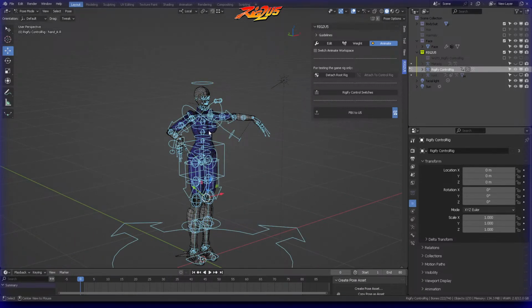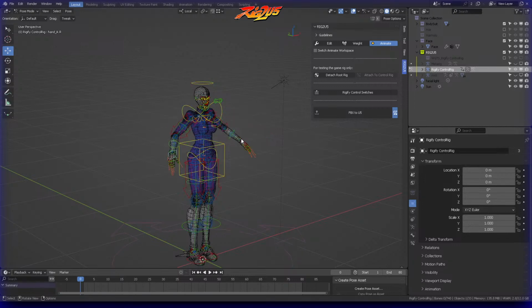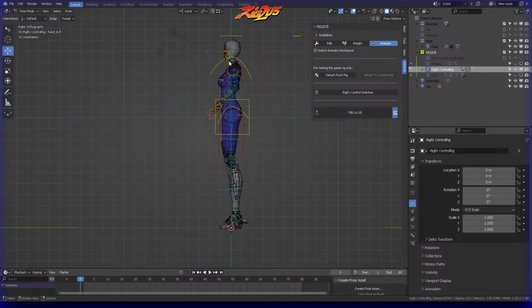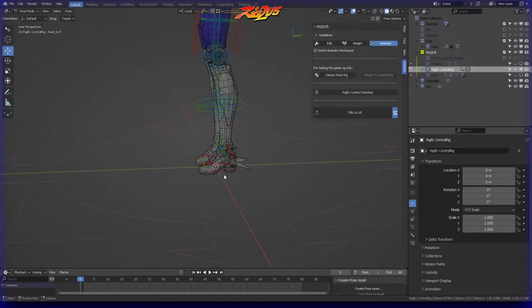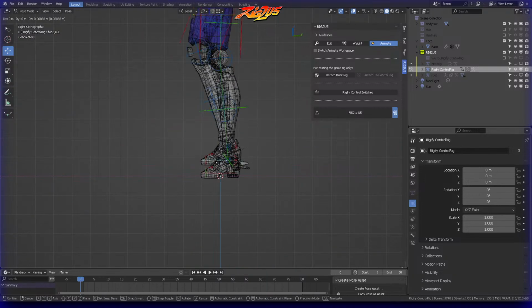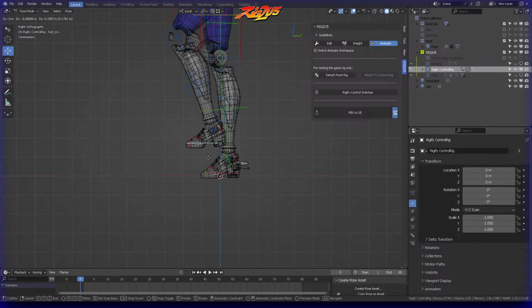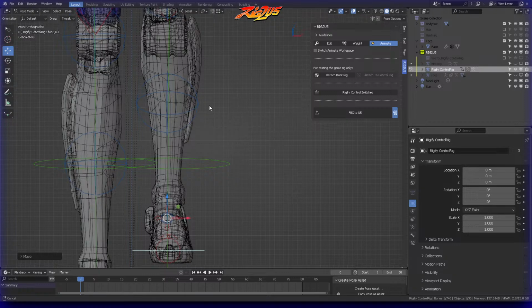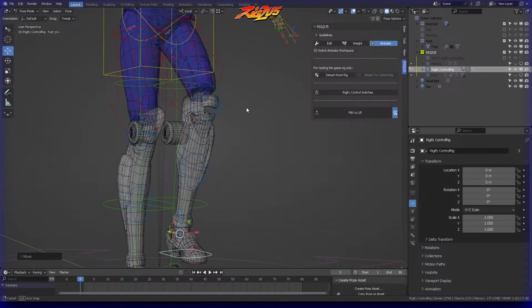Alt R, Alt S, Alt G. So we reset every position. Let's go for the feet. Let's finalize this because I really took my time. I'm sorry, guys. I just wanted to do this as fast as I can.